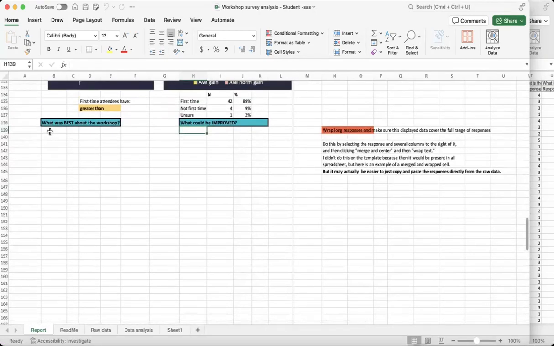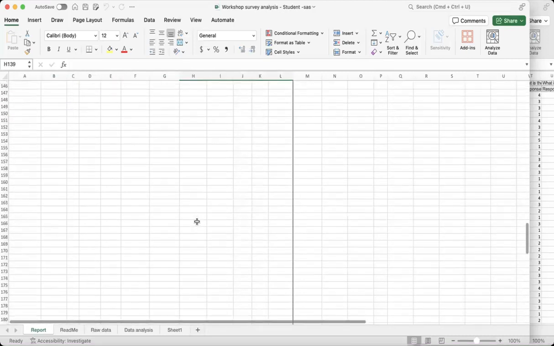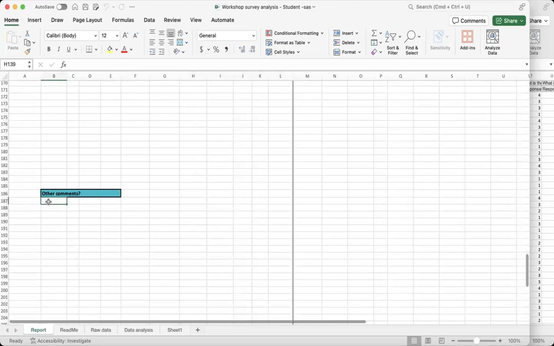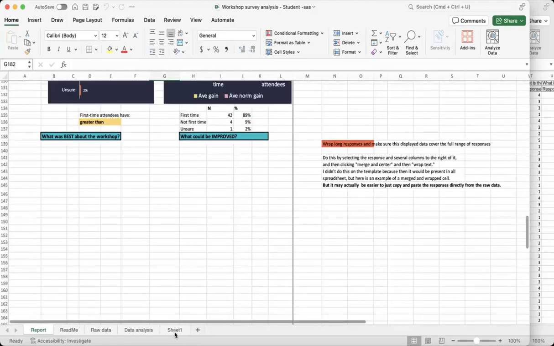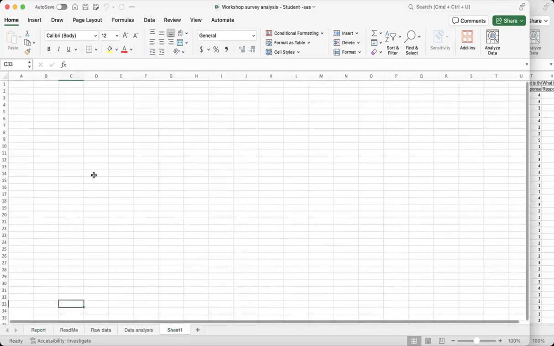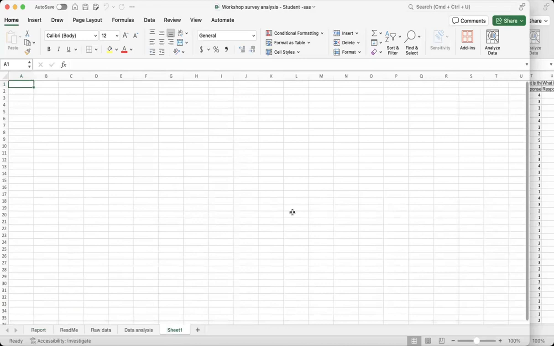We'll notice as well here the sizing for our different pieces. For what was best about the workshop, we have 6 cells length, whereas for the what could be improved, we only have 5. And then though other comments has a large room, we typically like to keep it to 6. So to go ahead and do this, we'll want to add an extra sheet to our template just to make it easier. I've gone ahead and added this already. It'll just be a blank one, something that'll be nice and easy to work on.